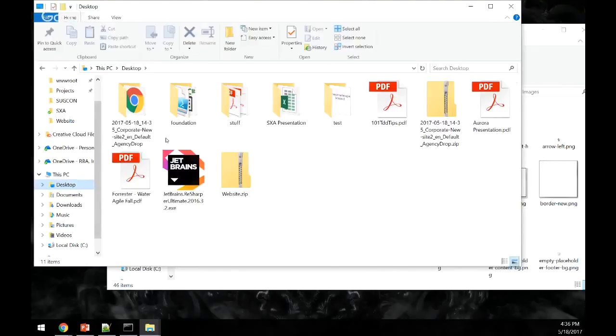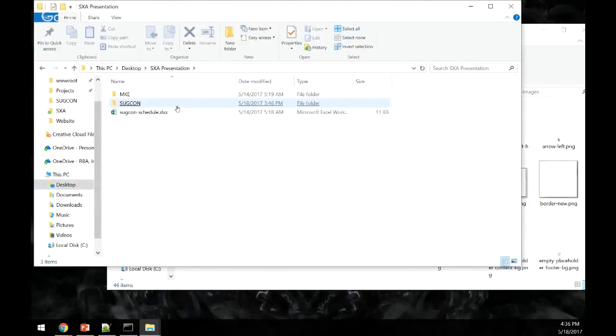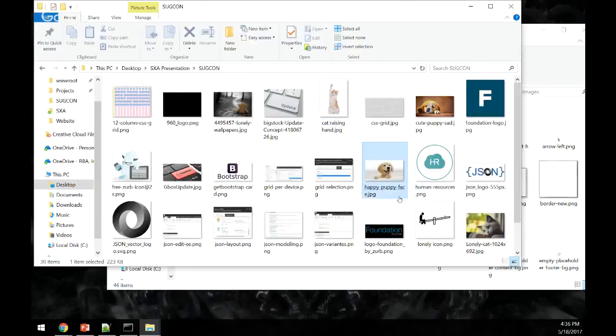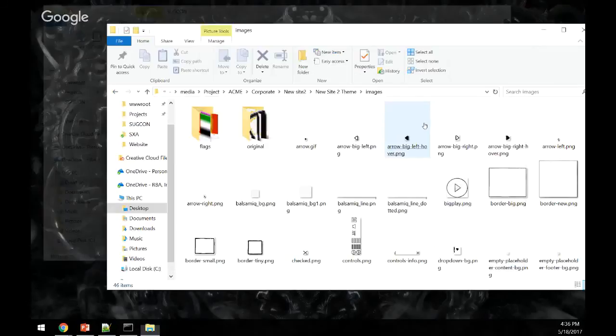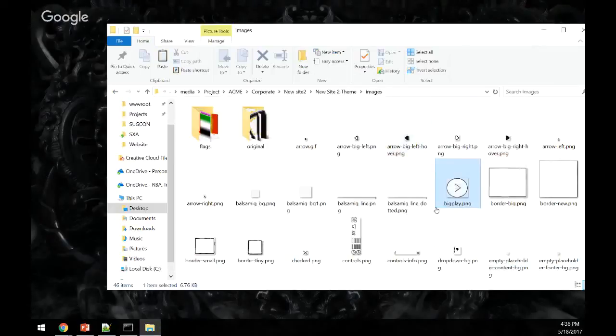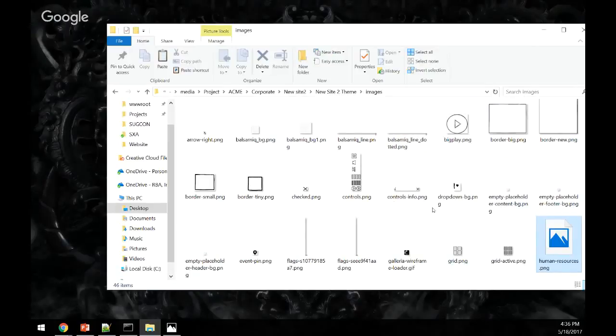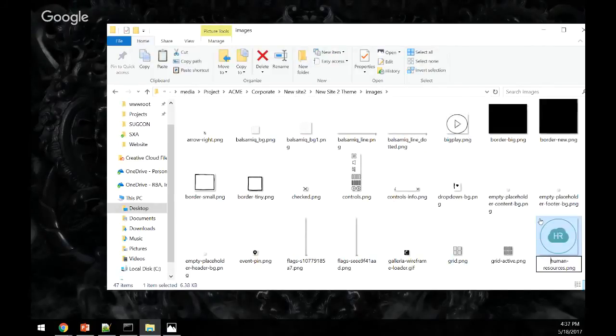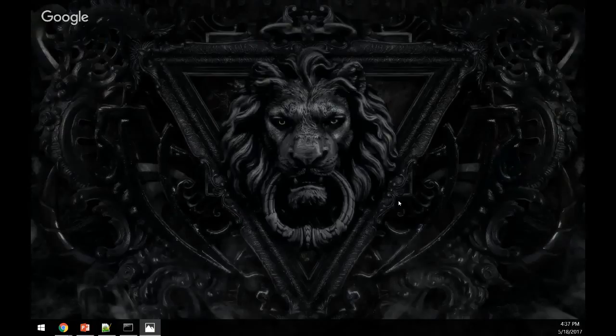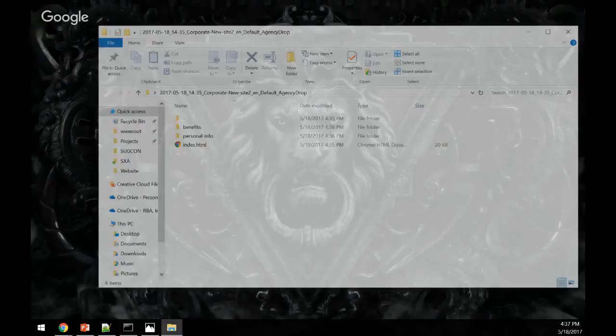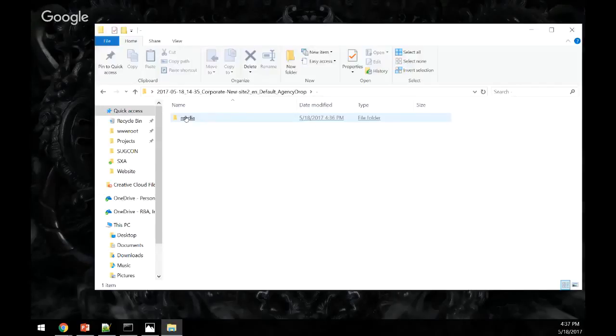I have another image on my desktop. Here's all my fun images that I use. Some didn't get used, like this cute little puppy. I'm going to paste this in here. Okay, so I already pasted that in.